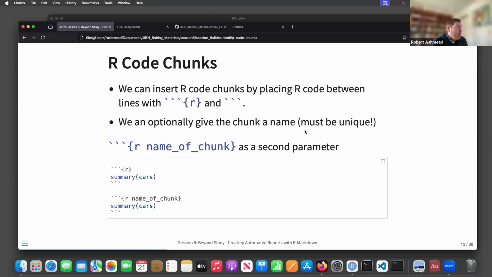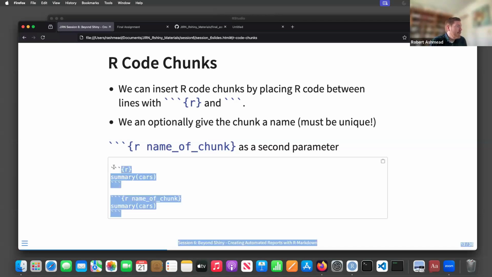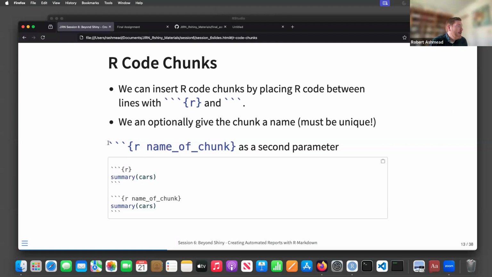Okay, so the next component is R code chunks. We can insert R code by placing it between three forward apostrophes (I don't know what this symbol is called), then an R in curly brackets, and then closing it again with another three of those forward apostrophes.